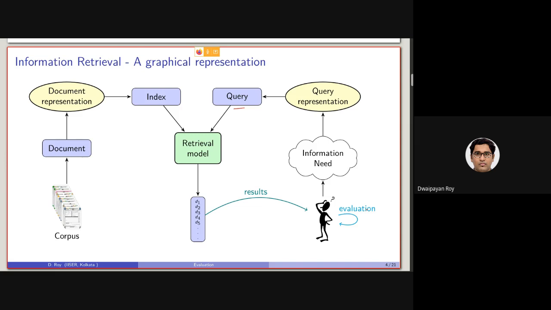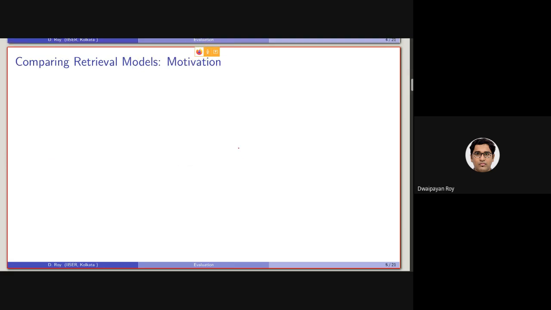So in this part of the course, we will be focusing on the evaluation, how we can evaluate the performance of a retrieval model. Now, let's motivate ourselves regarding the comparison of the performance of various retrieval models. Let's say we are given a set of numbers and we need to sort them.